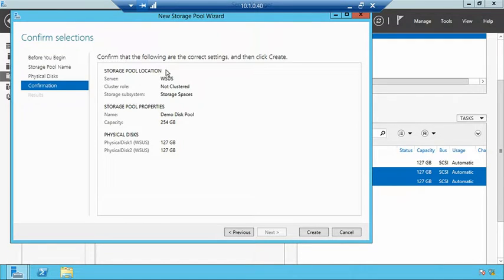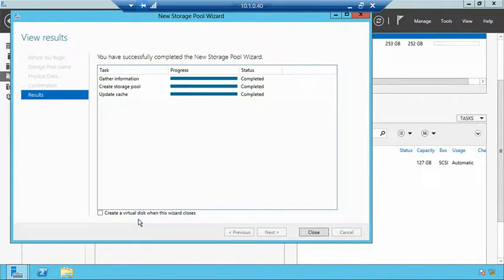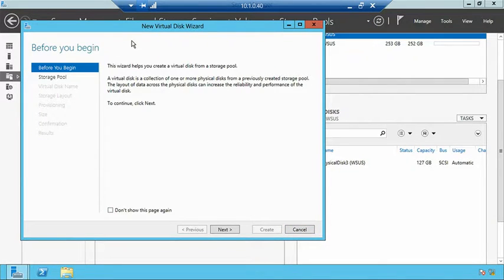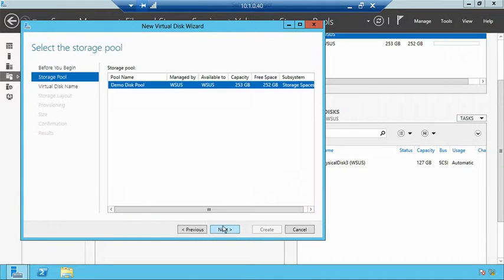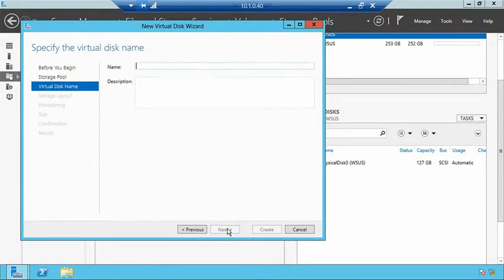And it says, OK, it's all done. We're going to go ahead and make it. Go ahead and hit create. And there's a little link at the bottom here that says create a virtual disk when this wizard is finished. So I'm going to say, yes, please, go ahead, make a virtual disk. Next wizard kicks off. Virtual disk is a collection of 1 or more physical disks from a pool. So I'm going to check and create my pool. There it is there. It's created with an existing capacity of 253. And I'm going to call this one here my storage disks.